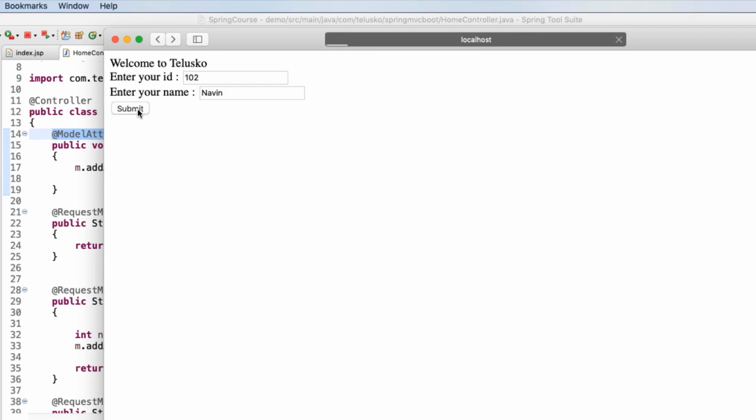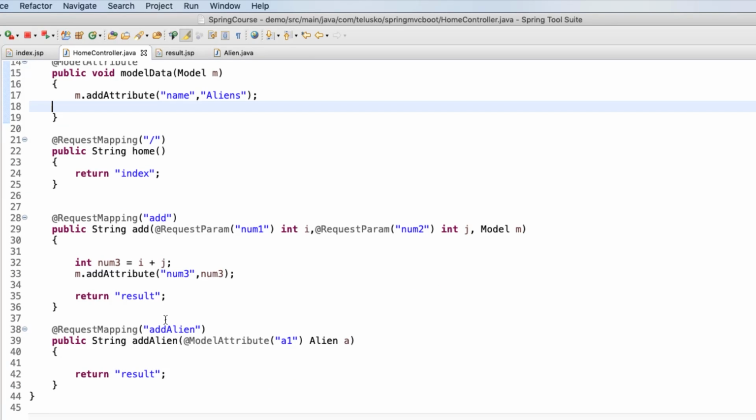So let's click on submit here, and you can see we got the result is, okay, we have not received the result. I don't know why, what went wrong there, but at least it is working. You can see we got welcome back aliens. So let's figure out what went wrong there, why we have not received the alien.